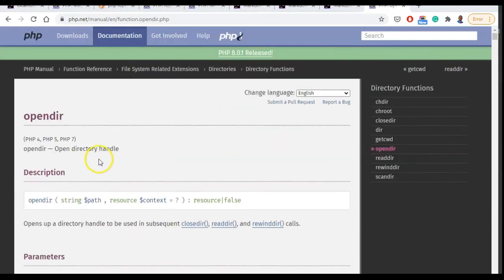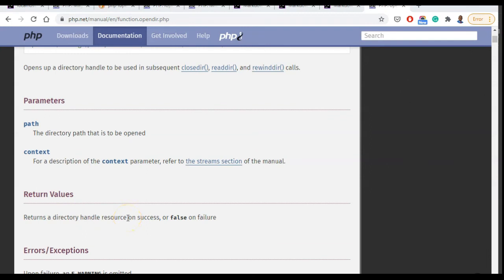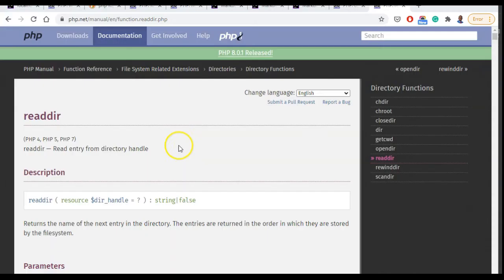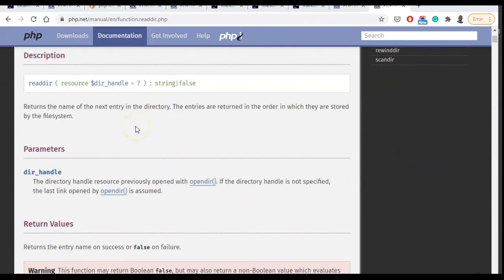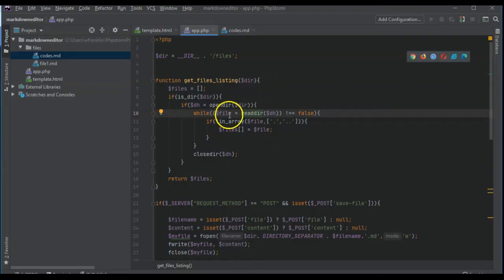Alright. Open dir, open directory handle, what it returns is a directory handle resource on success. So that is what dh is, and we say while file is equal to read dir, read entry from directory handle, returns entry name on success or false on failure. So it returns the file. Once it's not equal to false, we can go ahead and put it within the array.